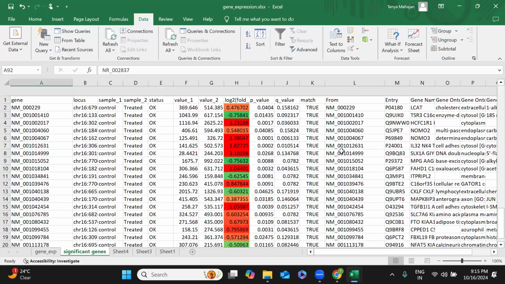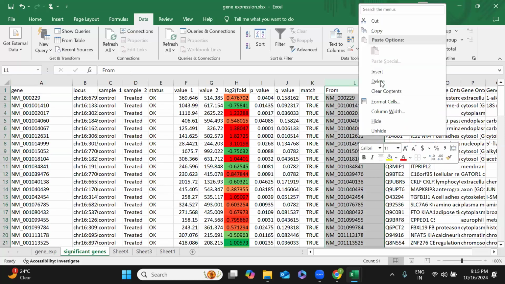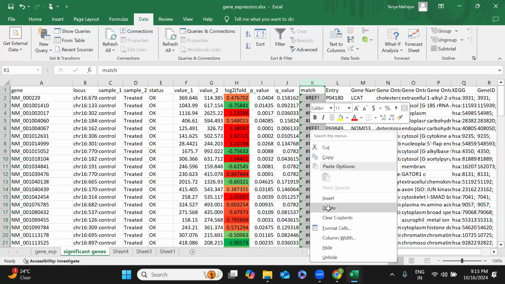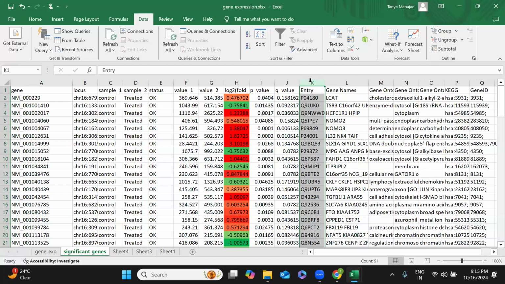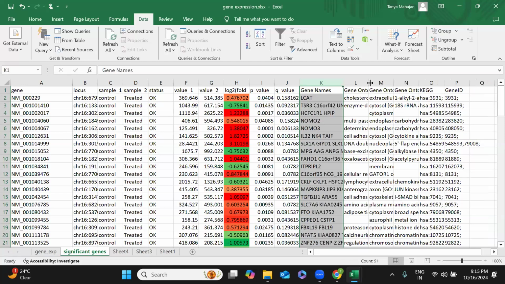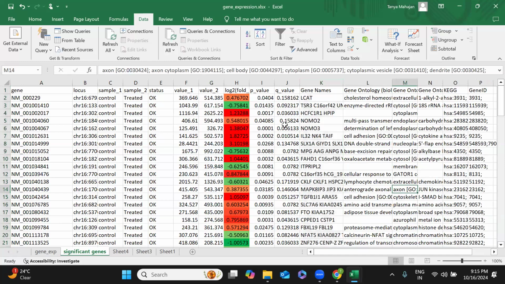Okay. Now, can you see these IDs are matching with this, right? So this is of no use now, because you can see the same IDs in the A column also. So what you can do, just delete this. And you can also delete this match. It is just for us only. So delete this. And if you want to keep this entry gene name, it's up to you, but I will not keep this entry. I will just keep the gene names, functions, and the gene ID and the KEGG IDs. So this is how we do the annotation part.